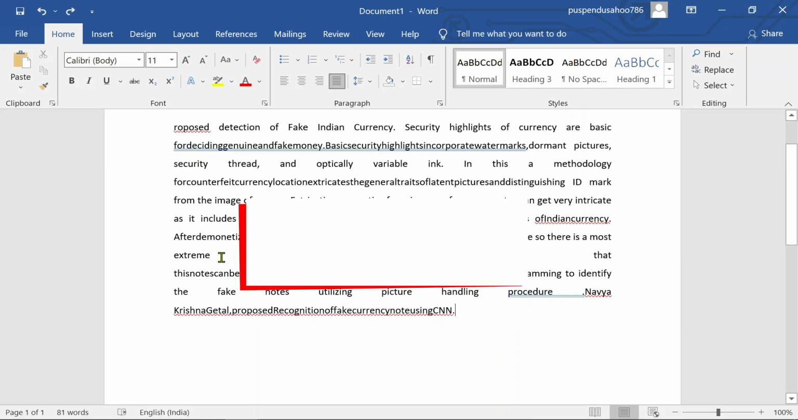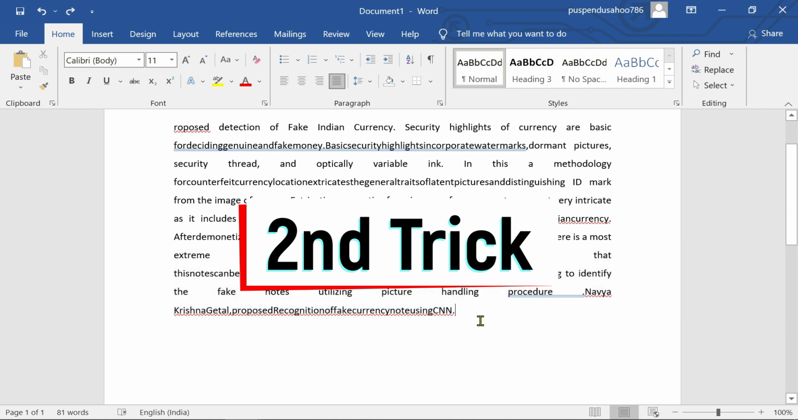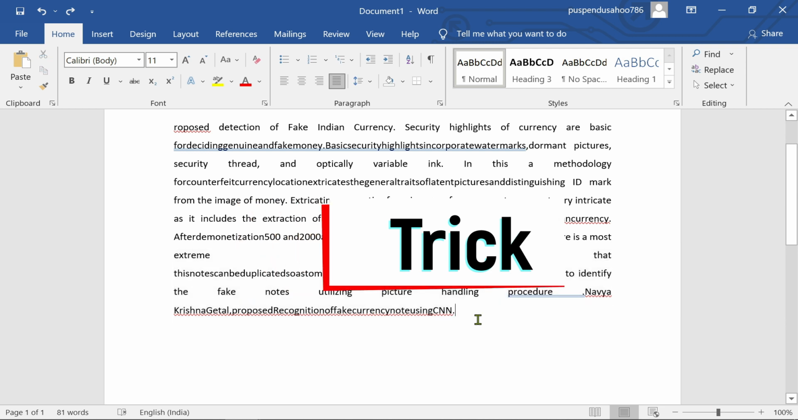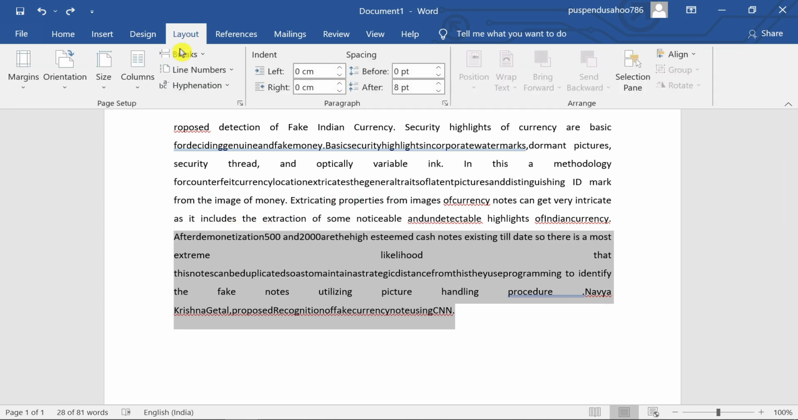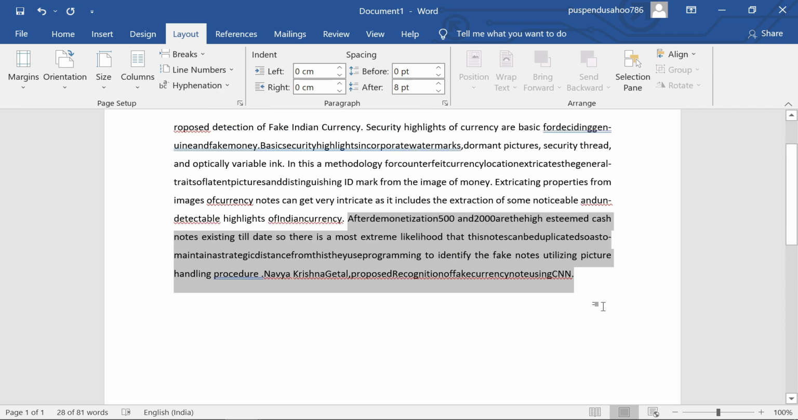Suppose you see a multiple line spacing problem, at that time the first trick is not working. So what you do, you select the multiple lines, after that you click the Layout button, after that you click here, after that you click Automatic, and you see the spacing problem is removed.